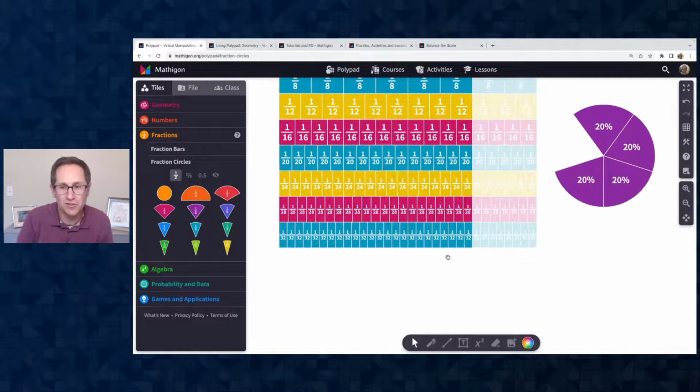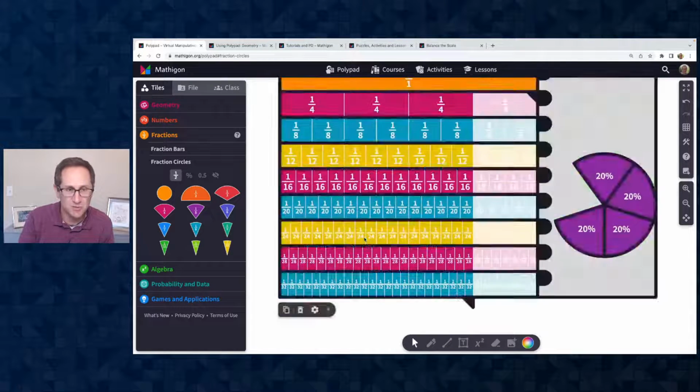All right, I'm going to keep going because I want to show you our probability tools. So I'm going to skip the algebra section for now.